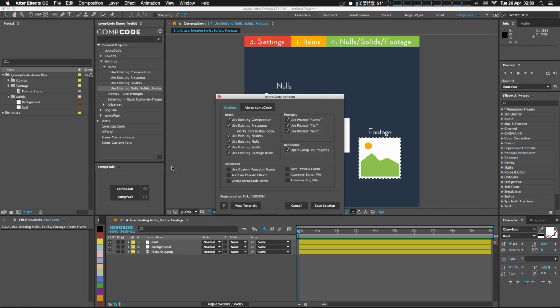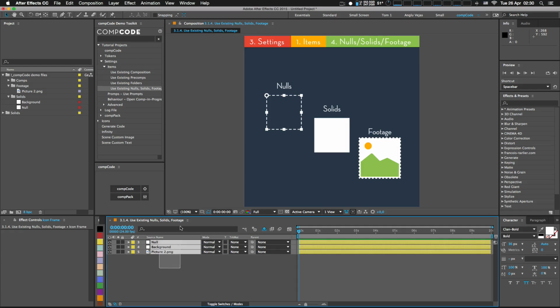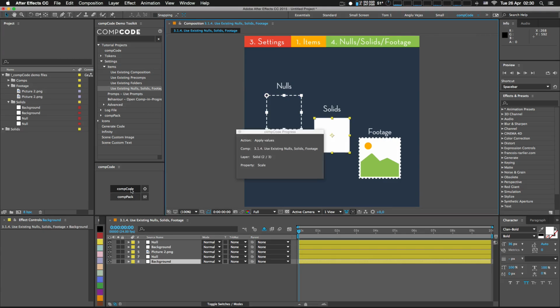And the last step in items panel is nulls, solids, and footage items. I'm gonna talk about them at once because they have similar functionality. If you want to reuse your items from the project panel, and I think you do, then you have those on. If you want to recreate them from scratch, re-import them from a hard drive or whatever, then leave those off. So for instance, let's have them off and let's select these items and run compCode.